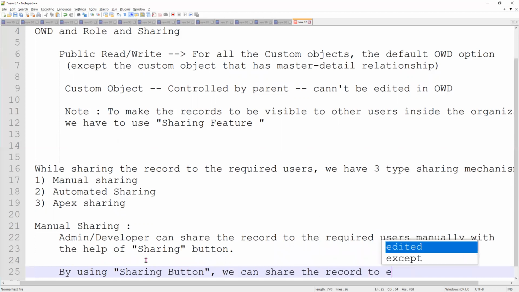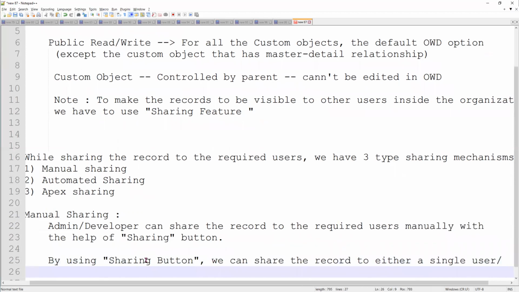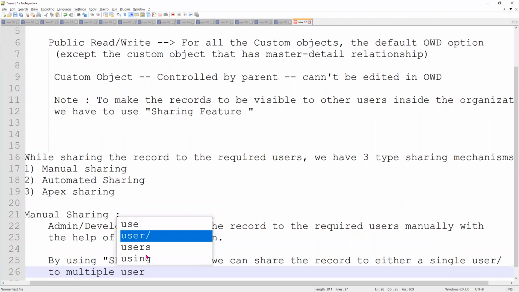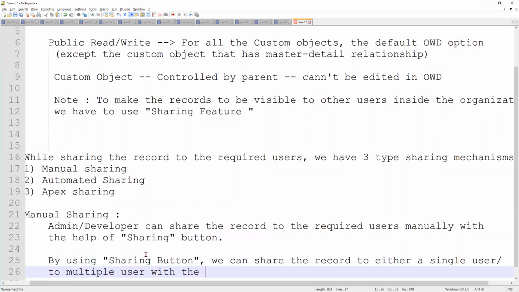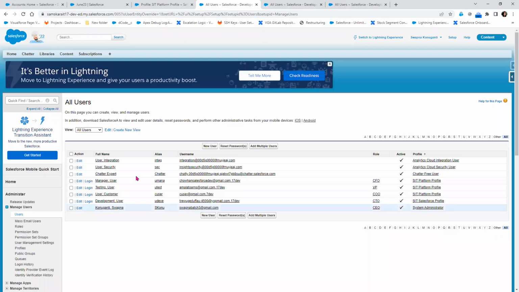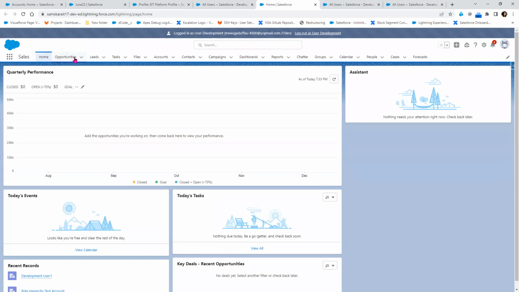We can share the record to either a single user or to multiple users. We'll see the multiple users. Single record to the single user or multiple users with the required level of access. Right now what happened? The person has shared with only the testing user. Let me log in as a development user. Go to the accounts.